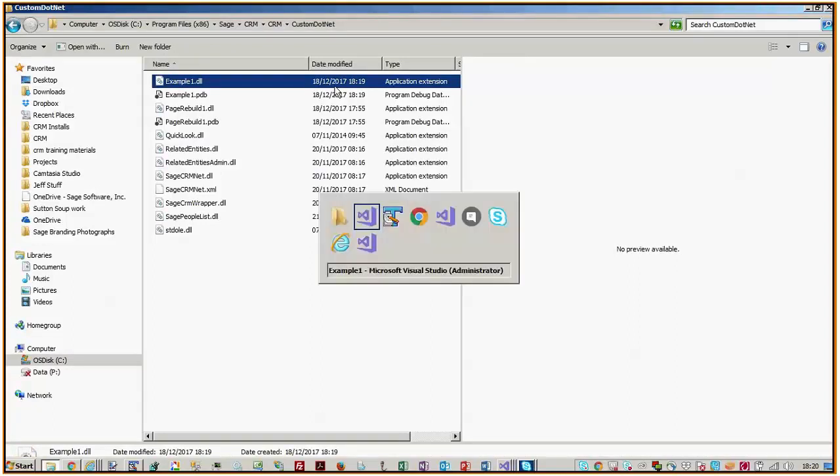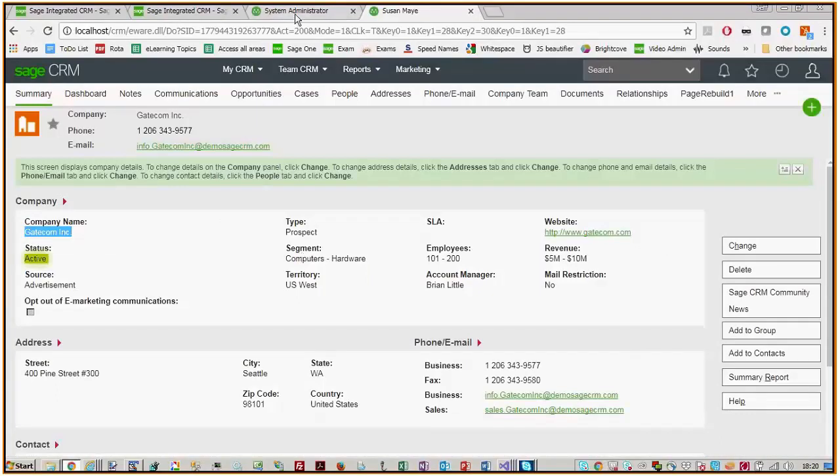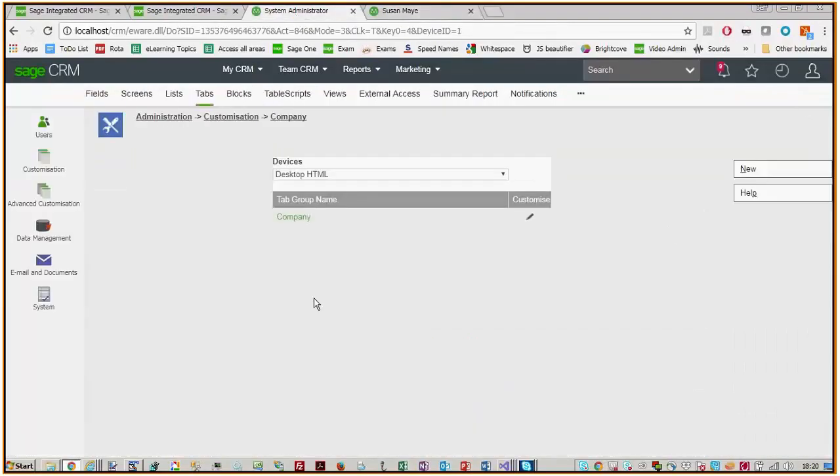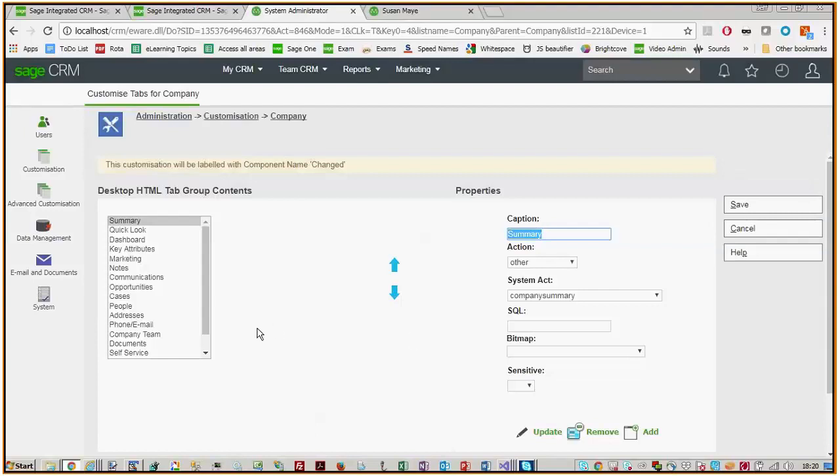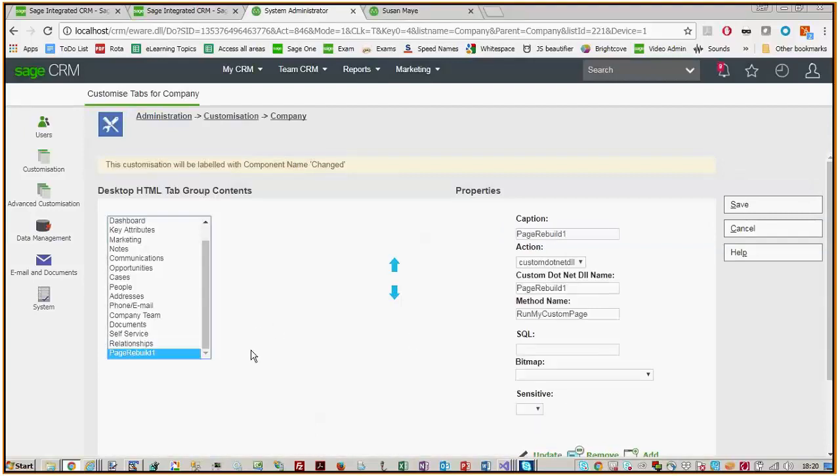And if I look across into CRM as the system administrator, and I'm going to go to my company tab, and I can start to look at what I've already got in here. This is where I had my page rebuild. Illustrating this, I'm going to call this example 1. It's custom.net DLL. So you can invoke the custom.net DLLs from menu items, from buttons.